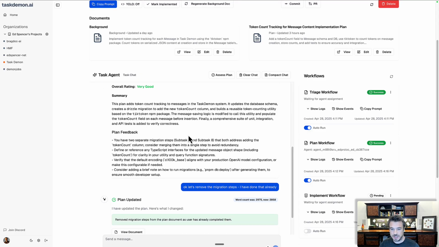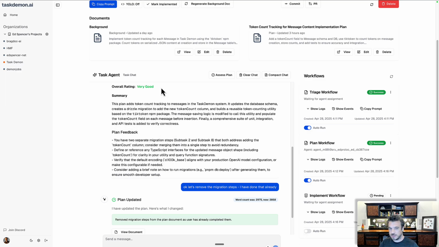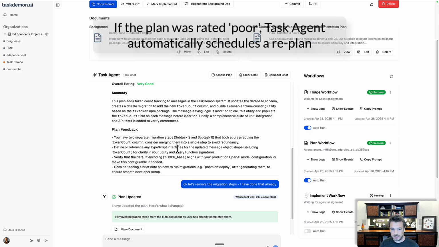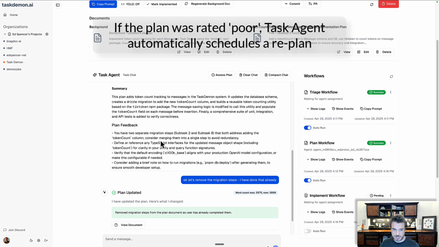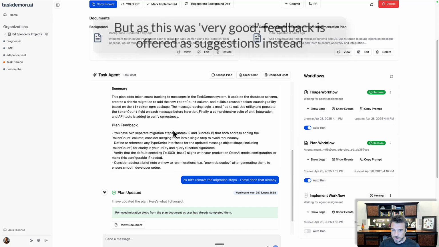well as some feedback. And so in this case, because it rated the plan as very good, as opposed to excellent, it had some specific feedback on how we could improve this plan. And this was really useful in this case because it pointed out that there are 2 steps in the plan to do with data migrations, and I don't want Claude Code doing that for me. I tend to do those myself.